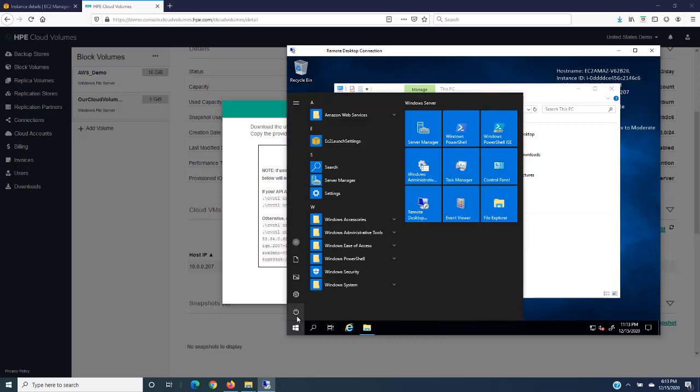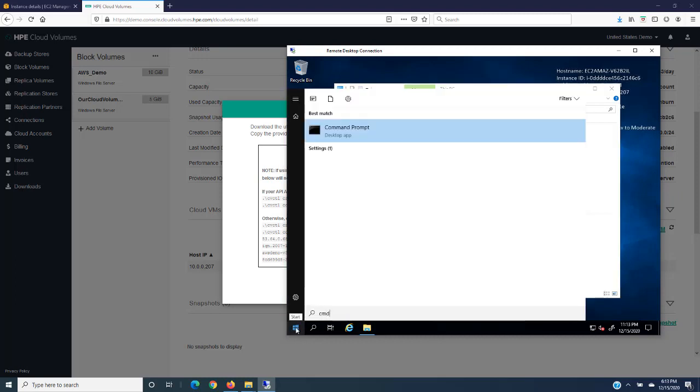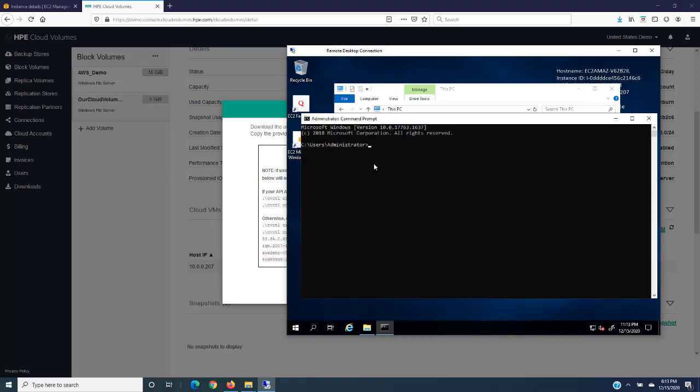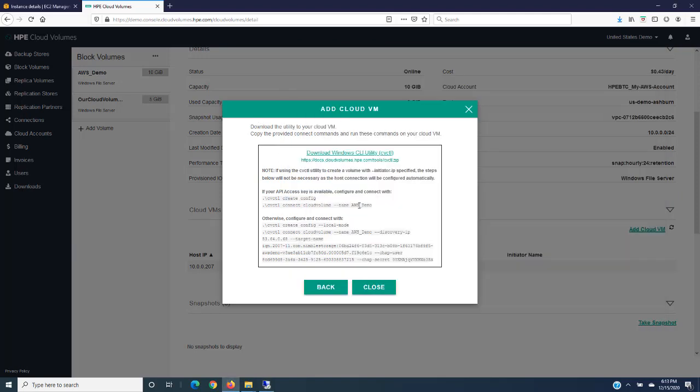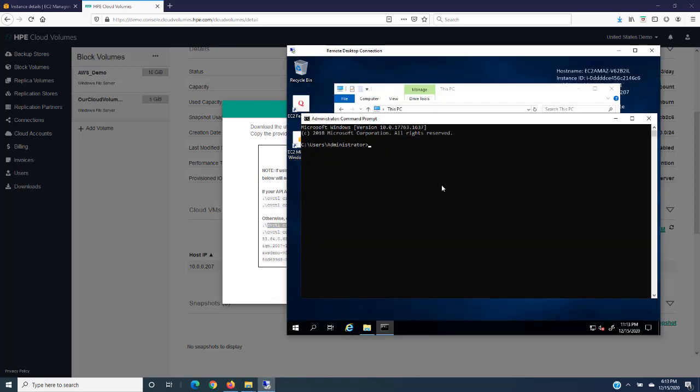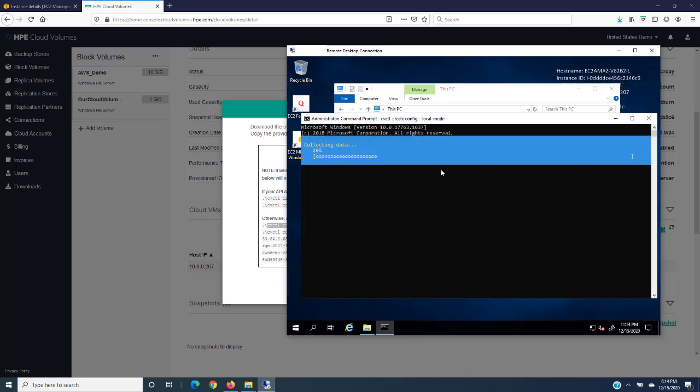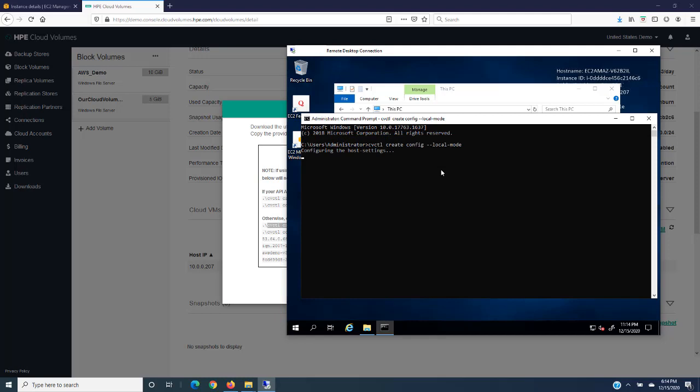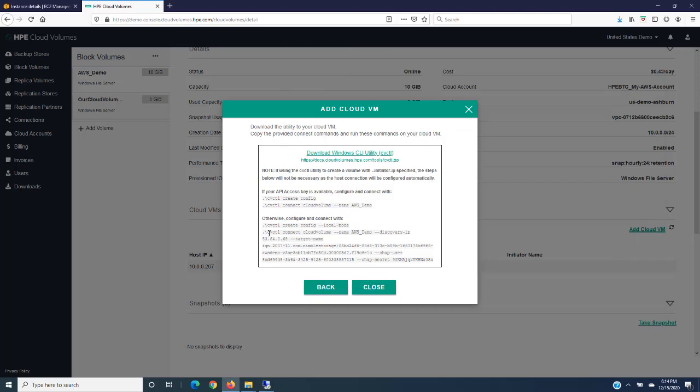So if I go over here and open CMD, and keep in mind I have that as a part of my path statement, we'll run this. This will configure the host. It'll do a little bit. If it's the first time you've done it, it will want to do a reboot, but it shouldn't need to. You should only really have to do that once, but it doesn't hurt to do it a second time.